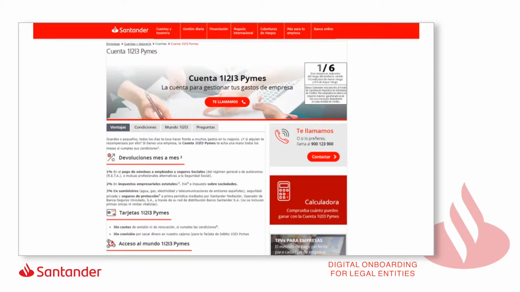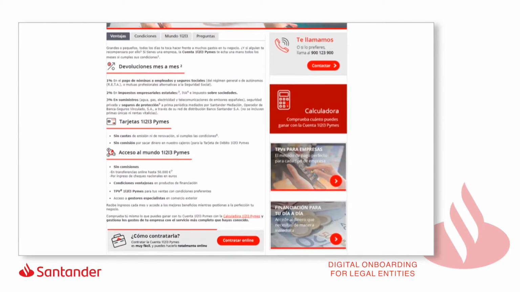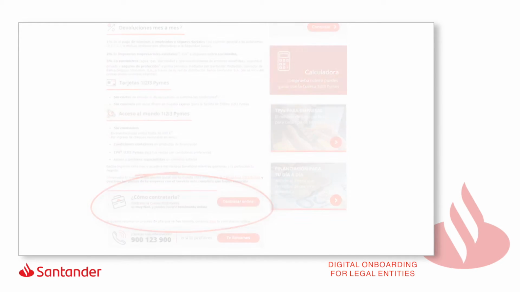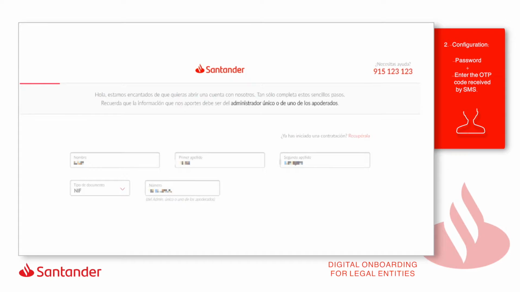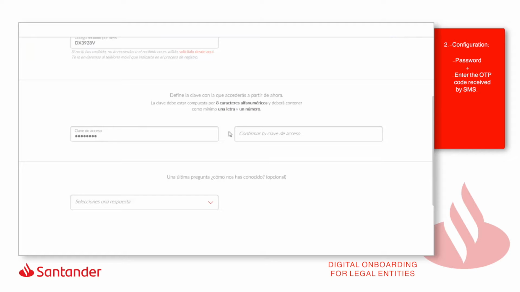Another way to access the process is through the file of each product, where there is a link to start the process or continue a contract already started, identifying yourself with a username and password. The proxy begins by creating a user to connect to this process. To do this, you must configure your access code and enter the OTP code received by SMS.